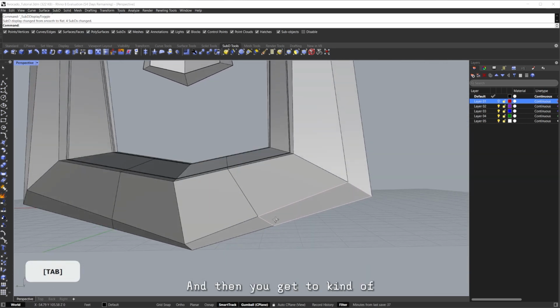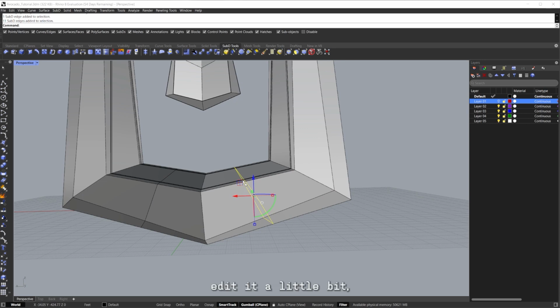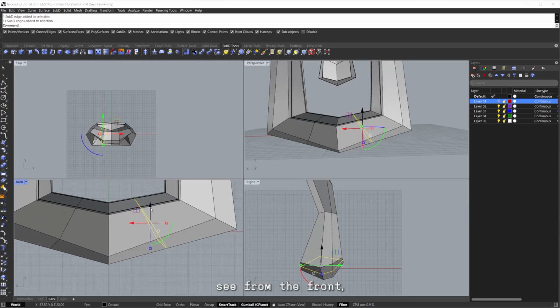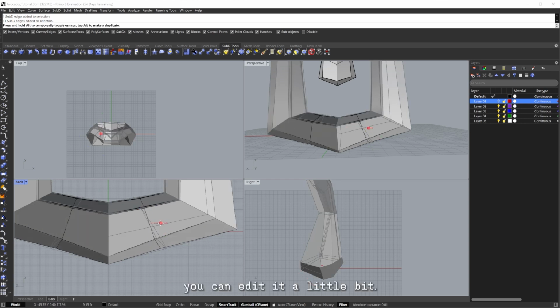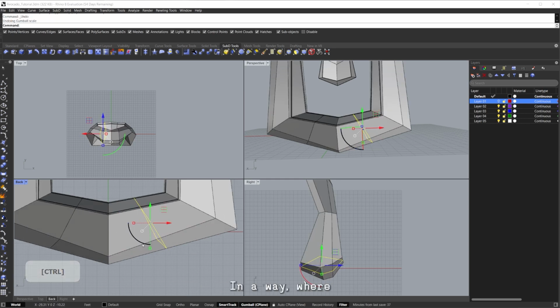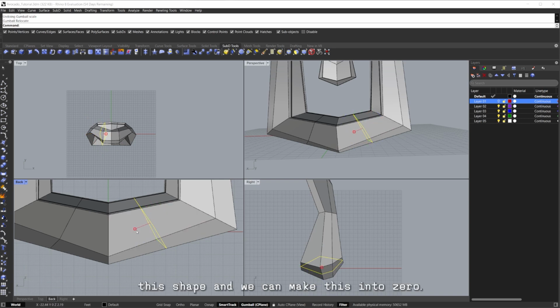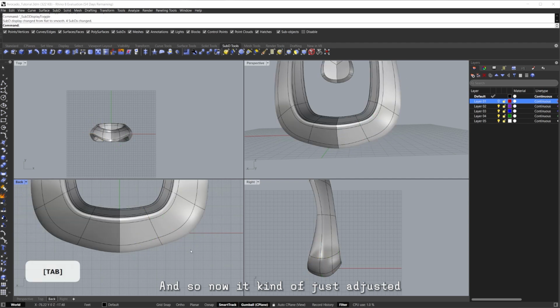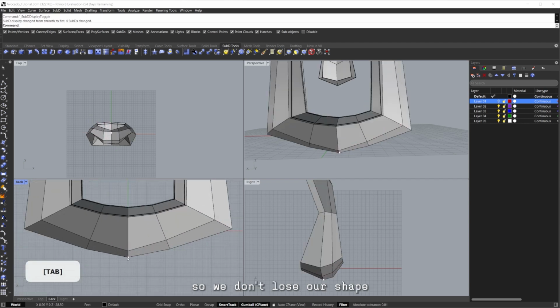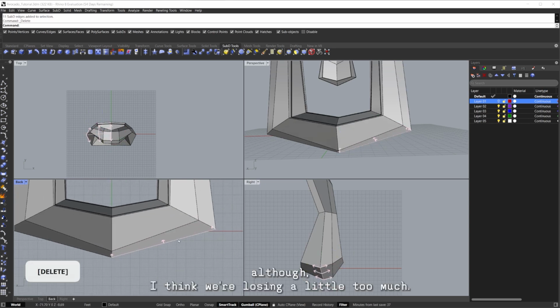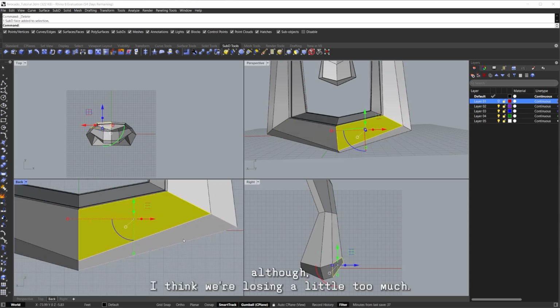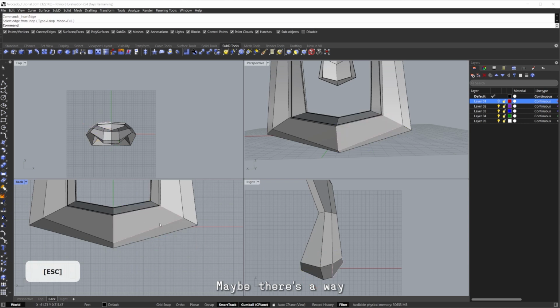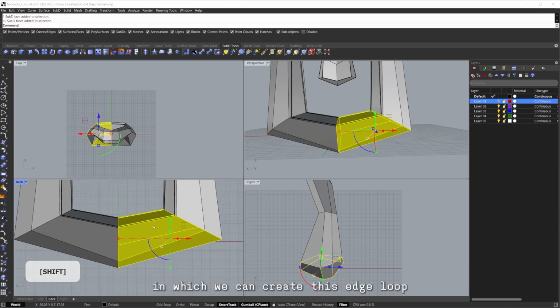And then you get to edit it a little bit. Let's see from the front. You can edit it a little bit in a way where now we're getting this shape and we can make this into 0. And now we just adjust it so we don't lose our shape. Although I think we're losing it a little too much. Maybe there's a way in which we can create this edge loop without losing our shape.